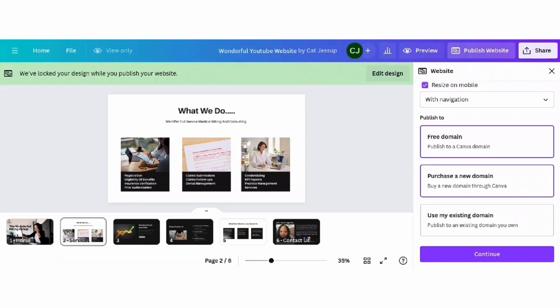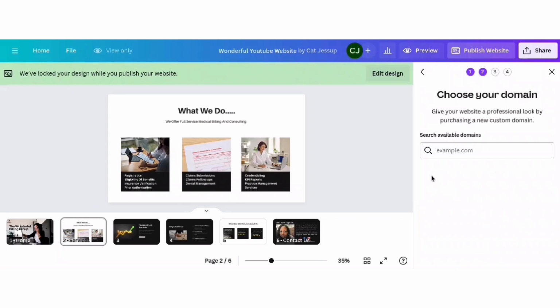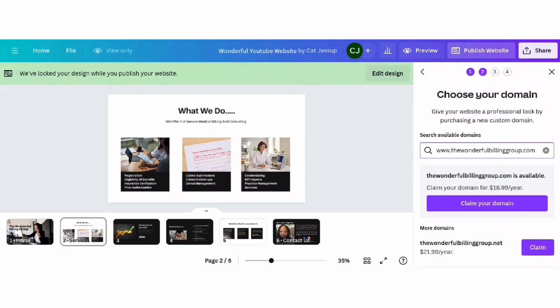For the sake of this video, let's just say that we want to purchase a website through Canva. We definitely don't want the free domain because we don't want the Canva branding on our website. We want our own branding. So once we click on purchase a domain through Canva, it's going to take us to this page where it says choose your domain. Of course we want it to be called the Wonderful Billing Group, so we're going to put in www.thewonderfulbillinggroup.com.